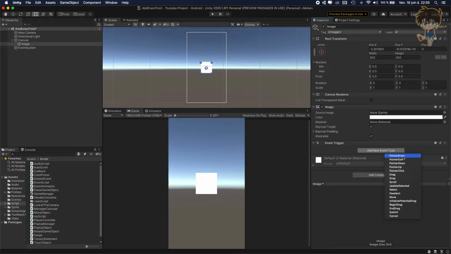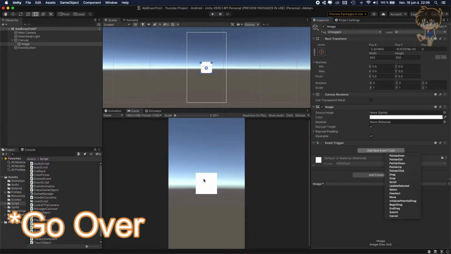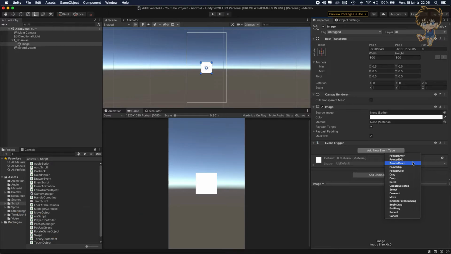For example, the pointer enter will send a function as soon as you click on your image. The pointer exit is when you click anywhere in your canvas, or your mobile or anything, and if you release your mouse or your touch on this image, you will send for example the function you add. But right now, as I told you, you will just use the pointer enter.